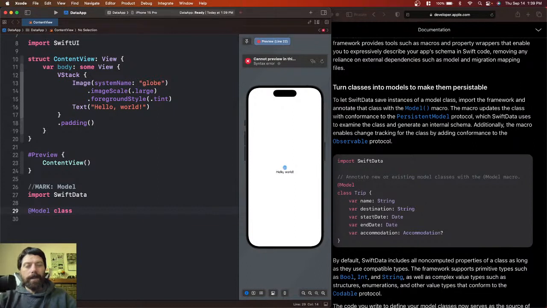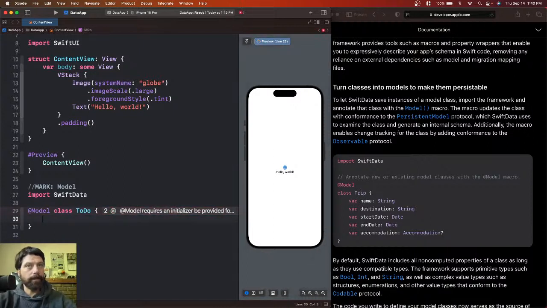They have a trip here. Can't think of anything else. We could annotate your new existing model. I guess we could have a to do. I'll just do that, really easy, to do. Oops, not like that. Not like that either. To do, and then we can go ahead and just go like that.